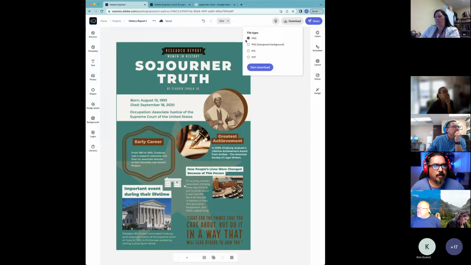But you have options to do PNGs, JPEGs, and PDFs. PDFs are going to be the best option for printing. So if you're going to print this, then I would choose the PDF. JPEG and PNG are your photographic formats. A PNG transparent, what would happen is if I download this project, this greenish color background would not download. It would just be basically transparent. So that's great if you ever want to create a logo and share it on a letterhead or something like that. Otherwise, I would just choose one of the other formats.